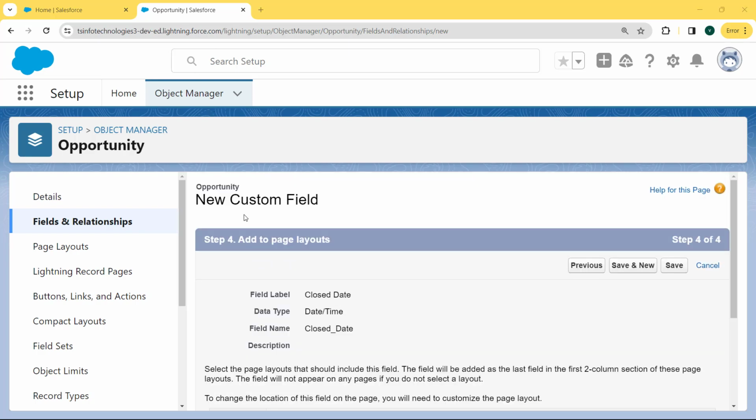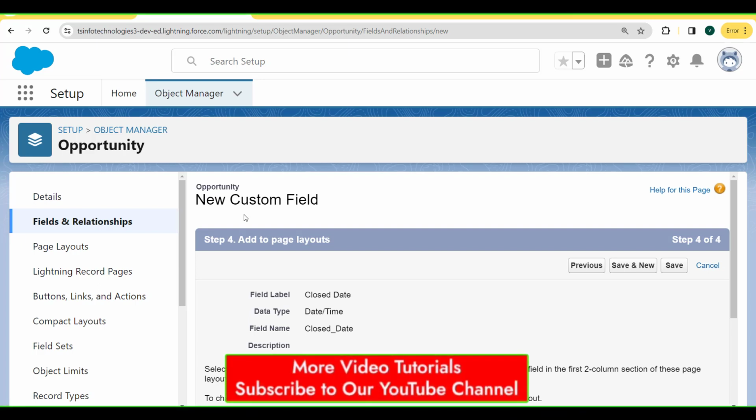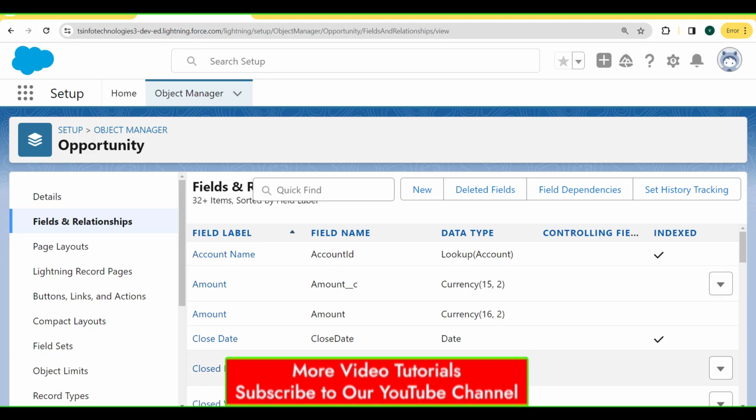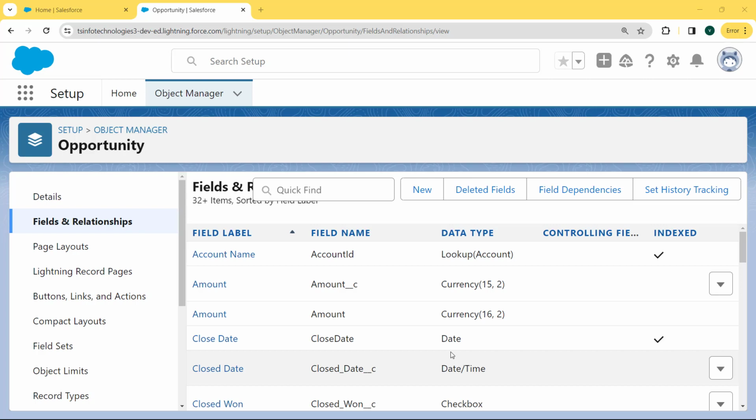Now select Add to Page Layout. Select the page layouts that should include this field. The field will be added as the last field in the first two-column section of these page layouts, and if we want to change the location of this field on the page, we need to customize the page layout, and hit the Save button. And here we go, our Close Date with the Date/Time data type is created successfully.